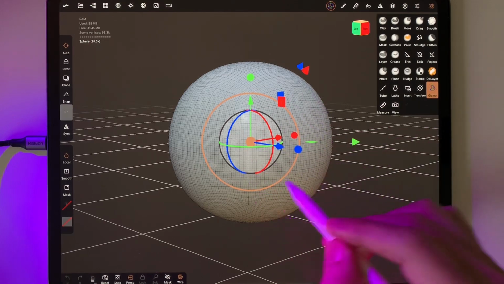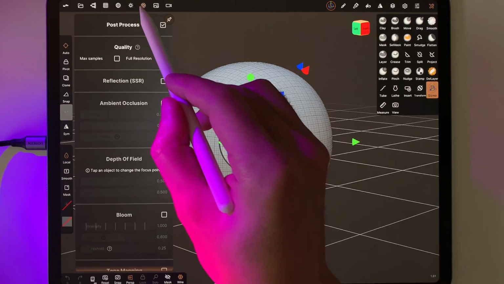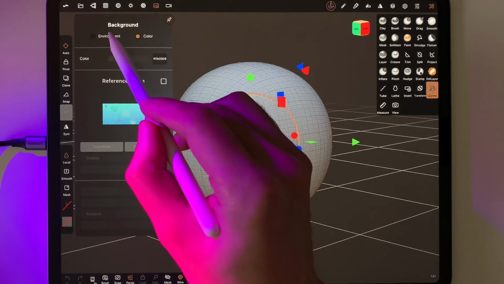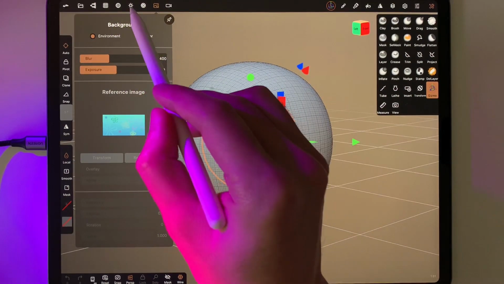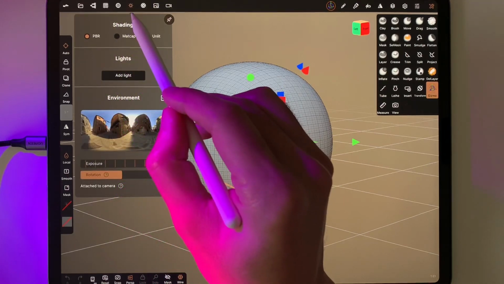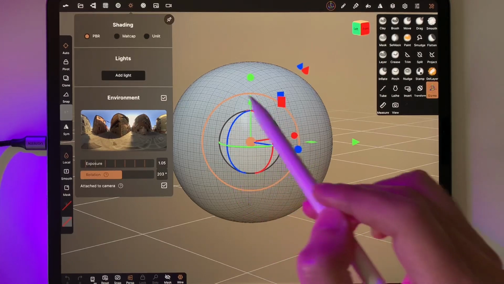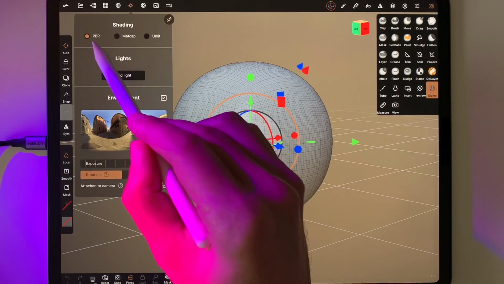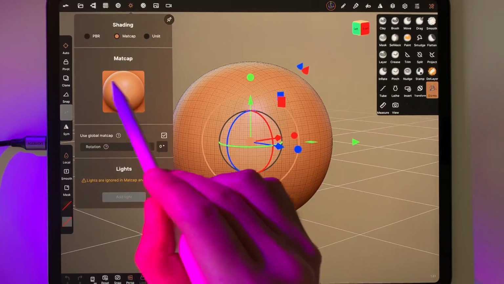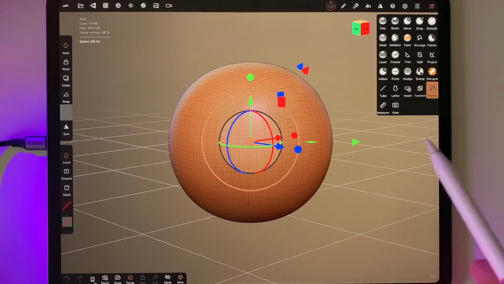So I have here my object. I have the grid on, which usually I don't use. What I'll do first to make this a little bit prettier on the screen is change the environment background back into the actual environment, and that's happening from this picture here. Then I will click into shading, because usually when I am paying attention to the actual mesh, I like to change it from PBR into a matcap, and this matcap, which looks like clay or human skin, is the one I like to go to.